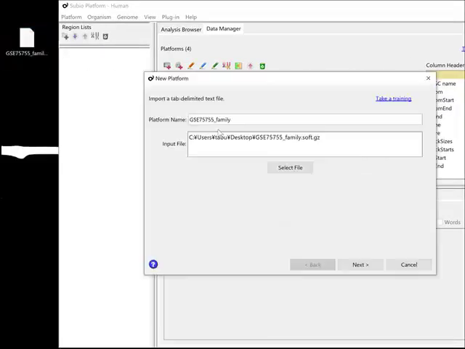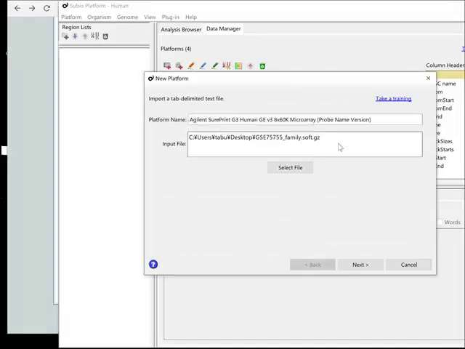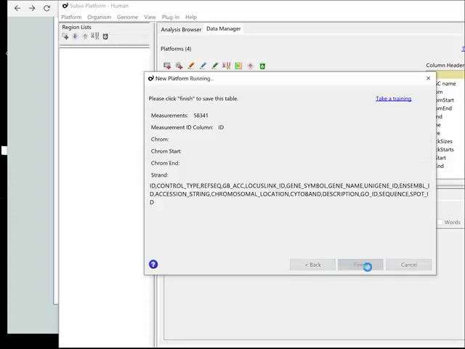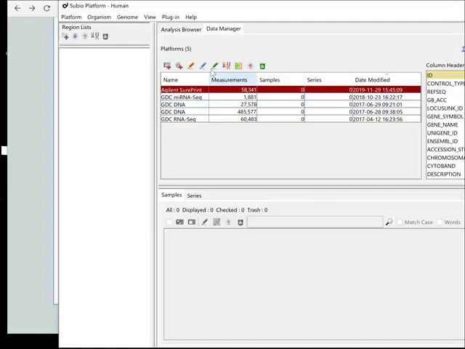Firstly, you drag and drop it on the platform list to start the new platform wizard. You complete the wizard, and then tell the software which column has gene symbols.